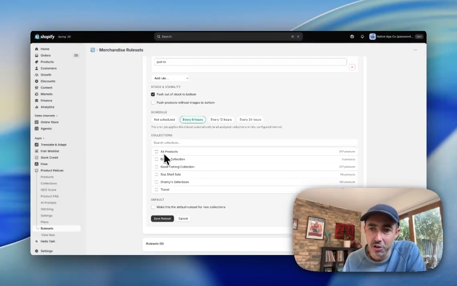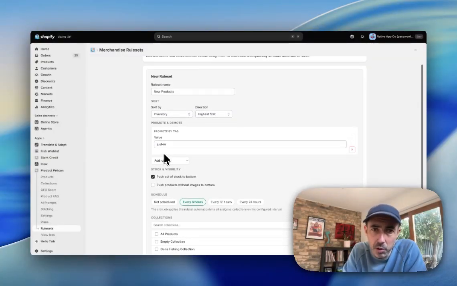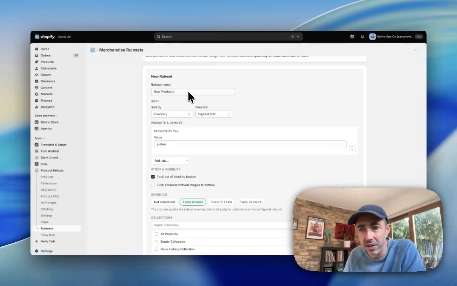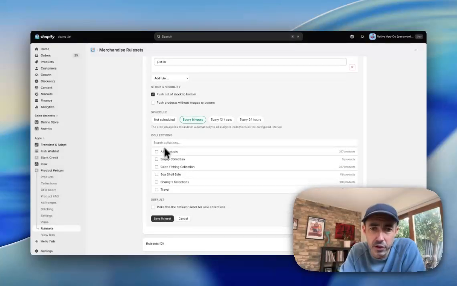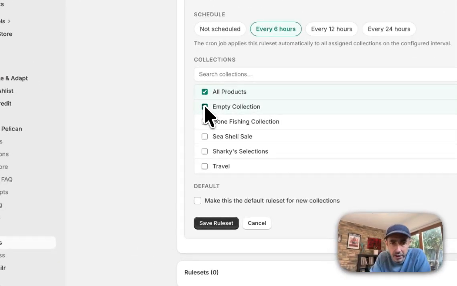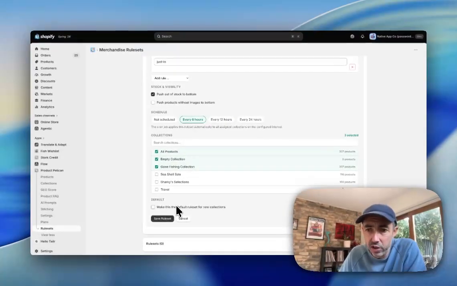Then you go and choose which collections you want to apply it to. The way we're seeing it set up in a lot of stores is you might have a rule set for new products. You'll have a different rule set for sale products, because for sale products you have different rules and you want to promote stuff differently. So you just apply it to the collections, choosing which ones you want to do. You can also have a default rule set which applies to any new ones that you create.